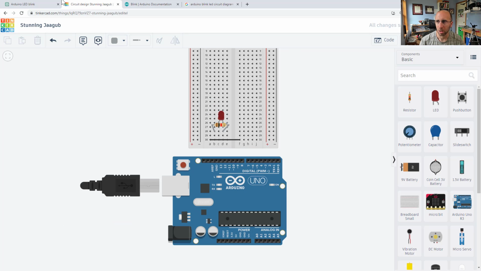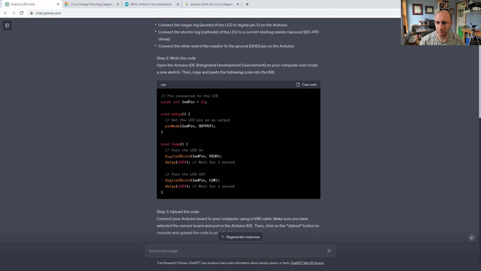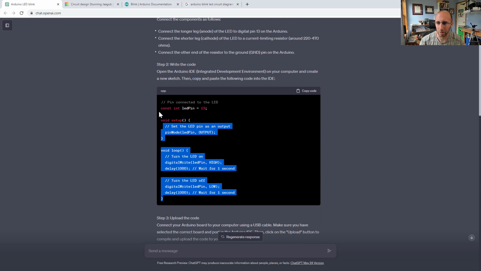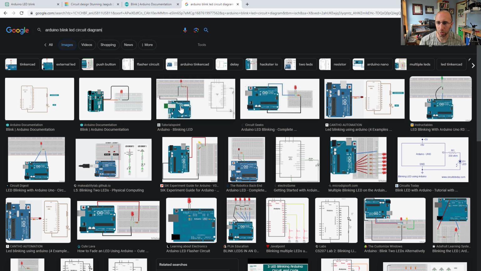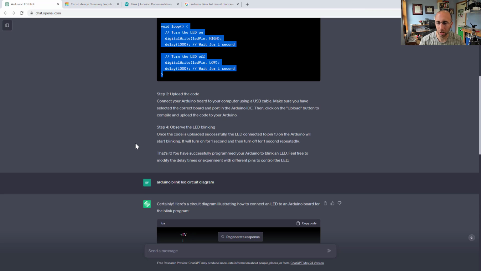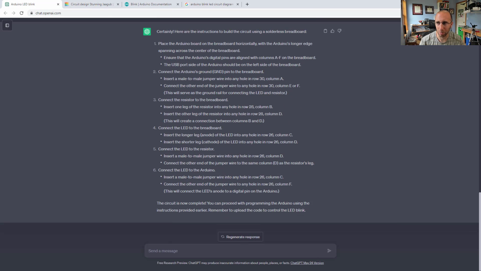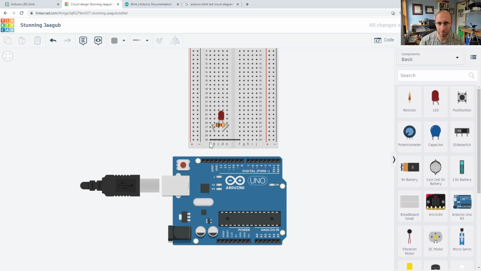So in conclusion, go ahead and use ChatGPT if you need to do a quick search because you don't remember how to blink an LED with an Arduino and you're looking for the code. But if you need to know how to build the circuit, then you are still going to be much better off with Google, because ChatGPT will try to give you instructions, but they're not going to make any sense.